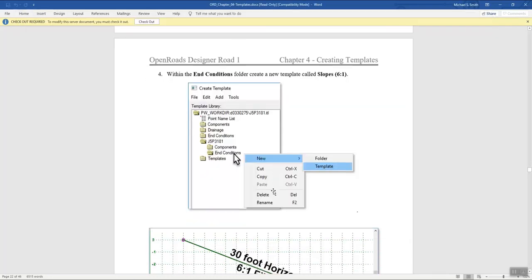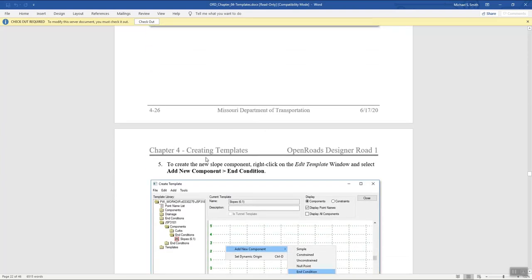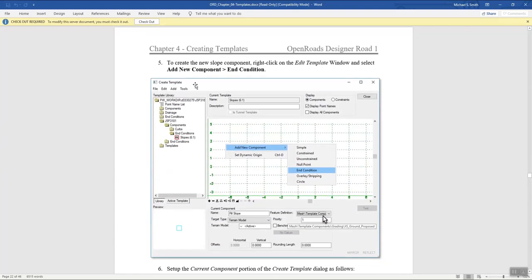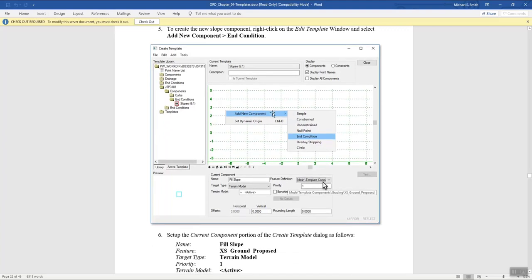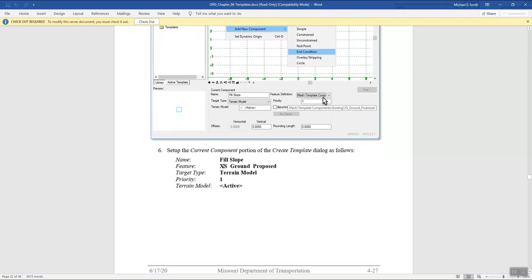Okay, so we've done this portion, and we're going to create this fill slope first, 30-foot horizontal, 6-to-1 fill slope. So if we scroll down through, to create the new slope component, we're going to right click on the edit template window. So out in that main window, we're going to right click and we're going to add new component, end conditions. As you can see here, right clicking, end condition. We're going to name it fill slope.